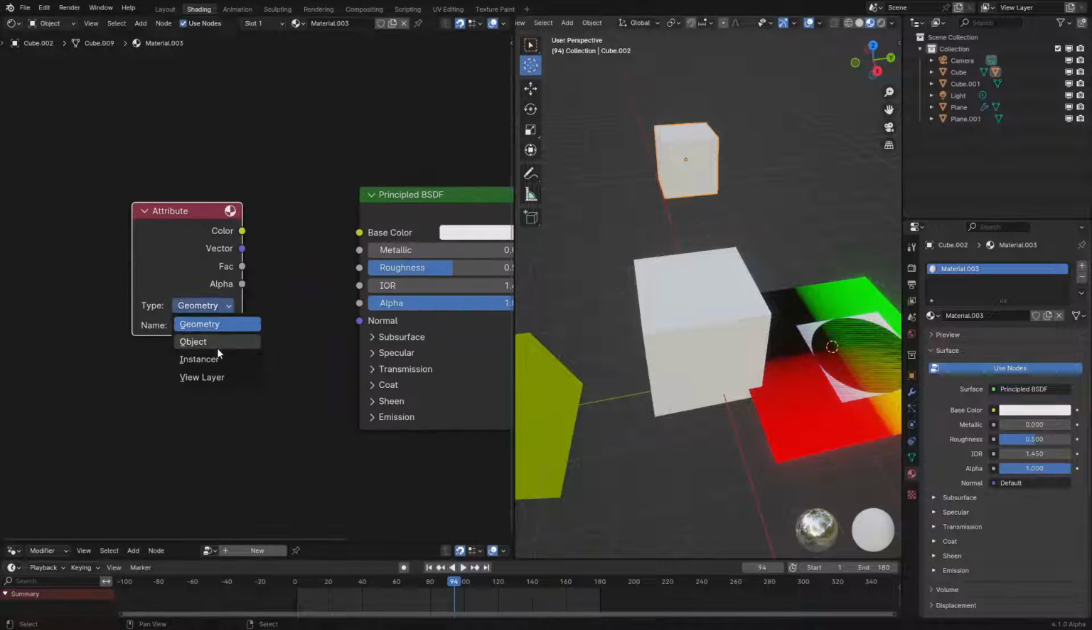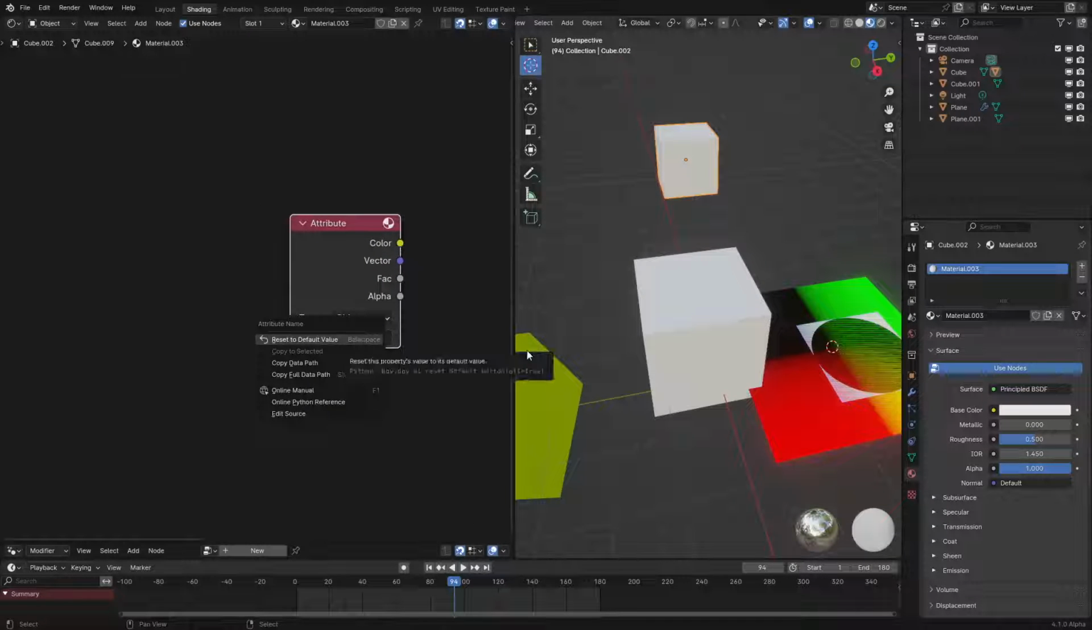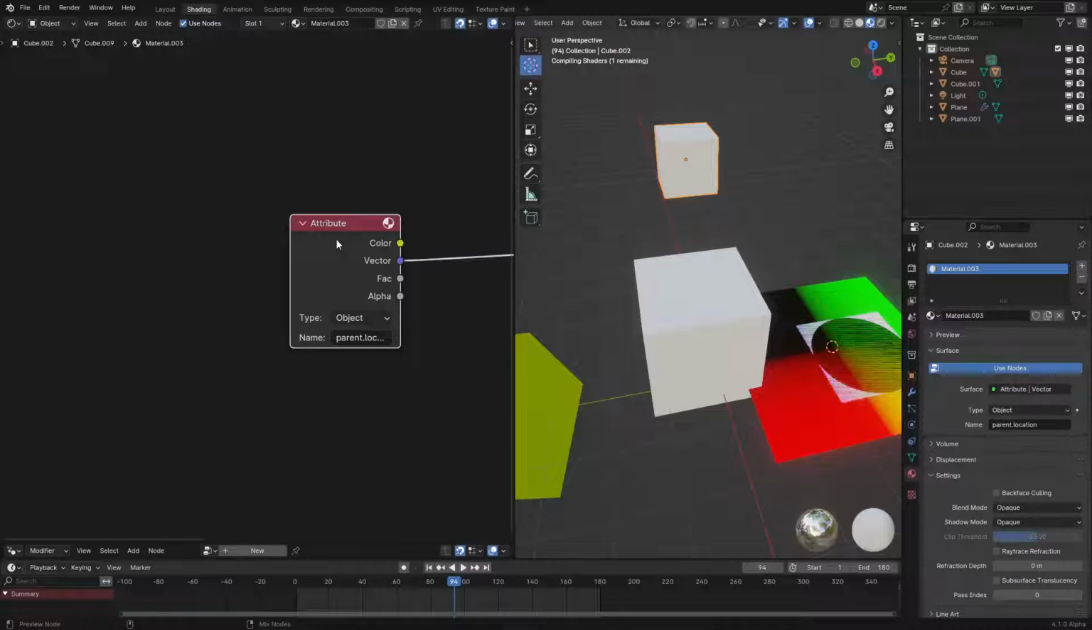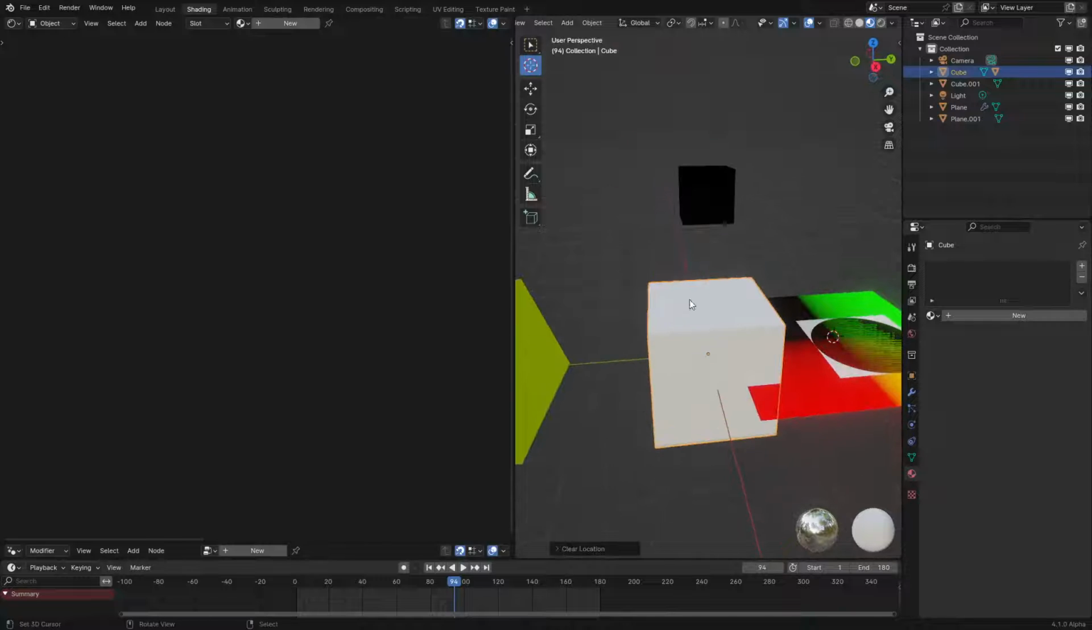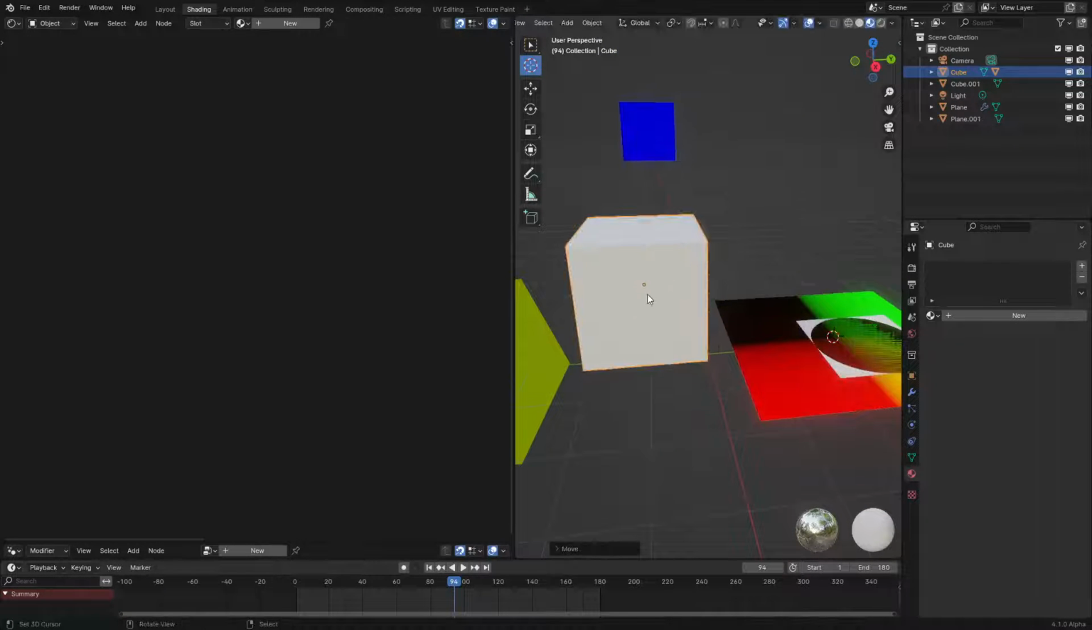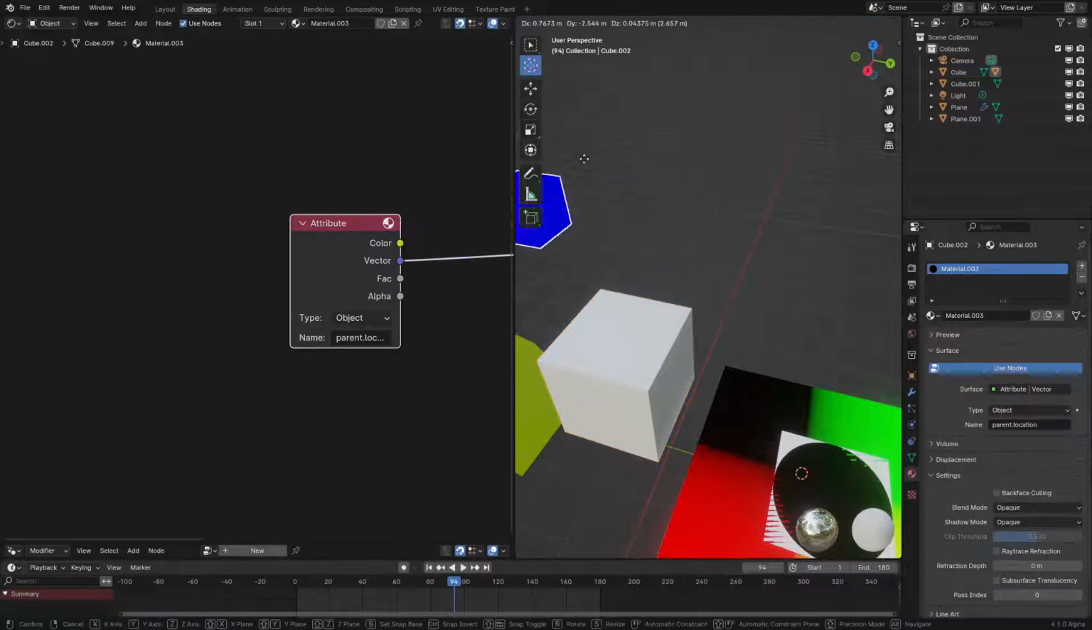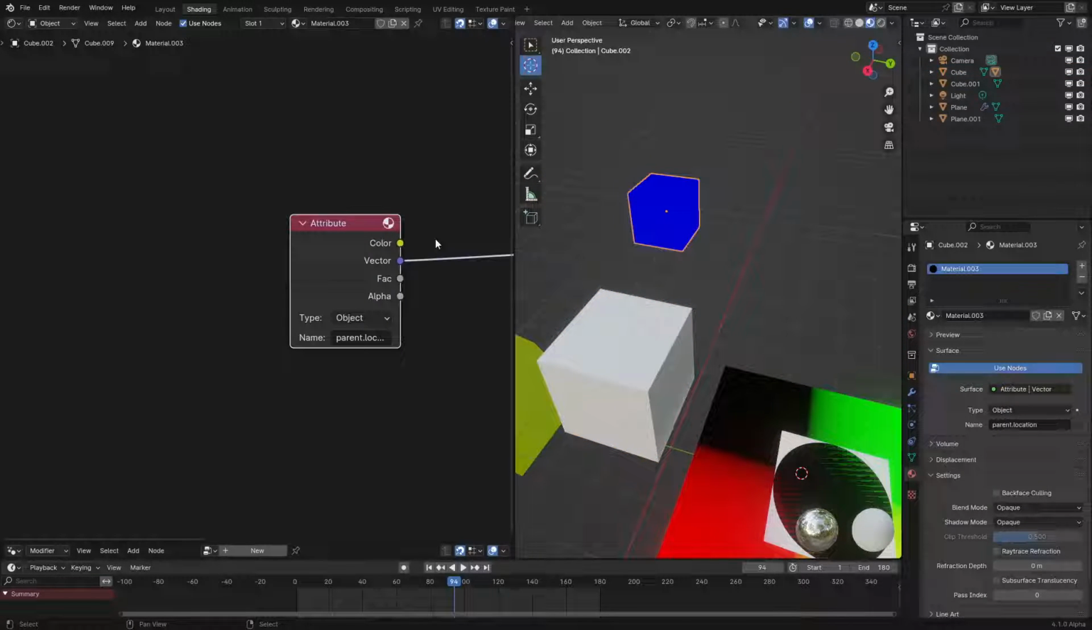While using the object attribute node, we can go and get parent.location. And we should see that this should be at least, there we go, 0, 0. So right now, this cube is getting the location of its parent. Not its own location, the location of its parent. So we can do that, which is really useful.